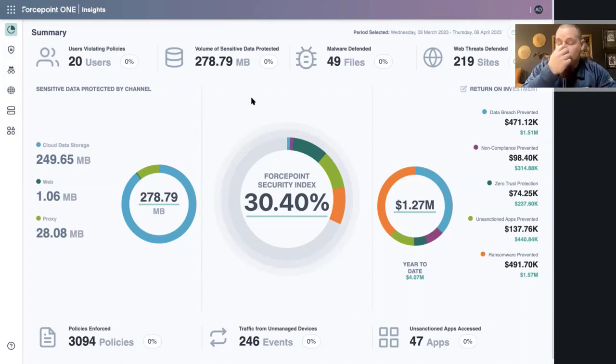So you can see on the first screen here is my summaries page, and we call this an executive summary. This is a great page to give you some insight, hence the name Insights, into what is actually happening within my Forcepoint ONE SSE solution. I can see what are my top users or my users that are violating my policy. I can see all the data that I'm protecting and what channel it's coming through.